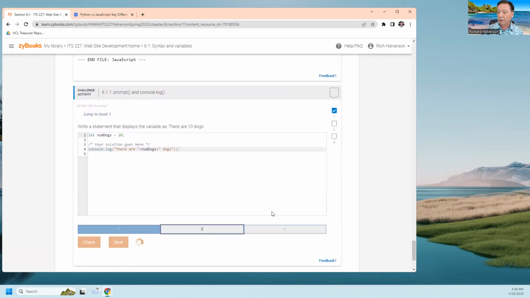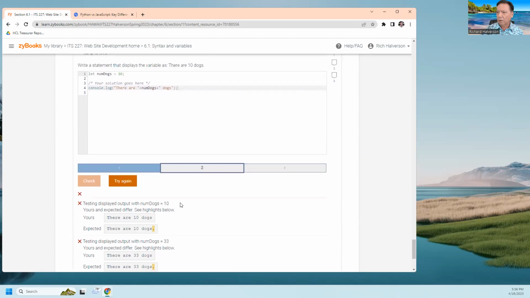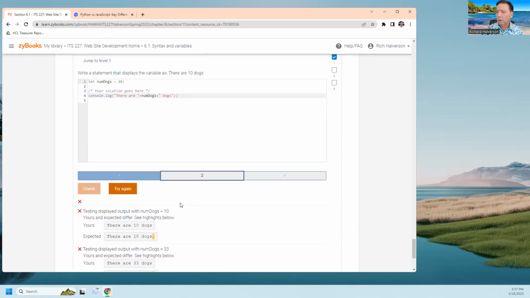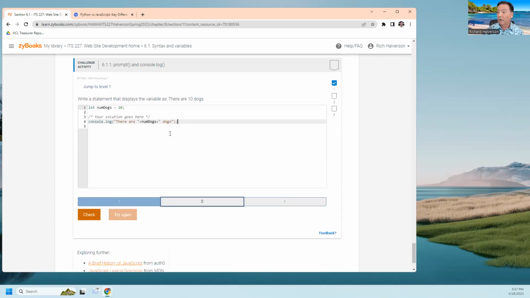Okay, check. Oh, what did I do wrong? Oh, forgot. Is there a period there? Oh, my screen is. Try again. There are 10 dogs.